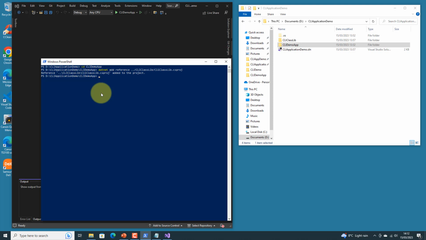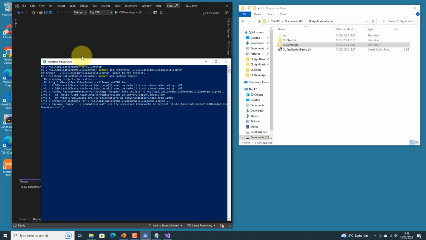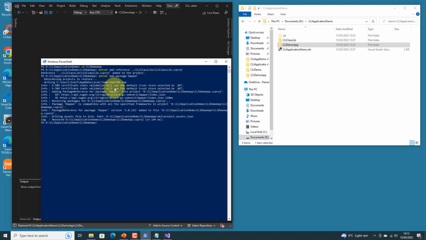Therefore I'm going to type dotnet add package, for example, Dapper. If I don't write the version, the latest version of Dapper will be added. Enter. Here you go. So the Dapper NuGet package was added.